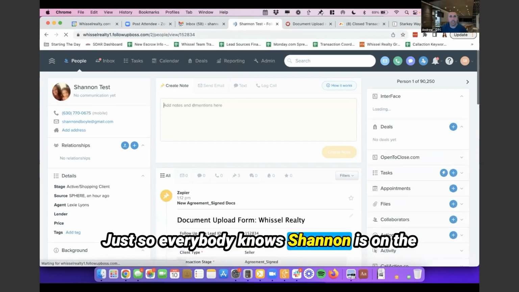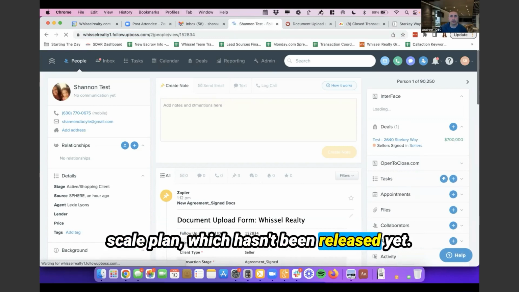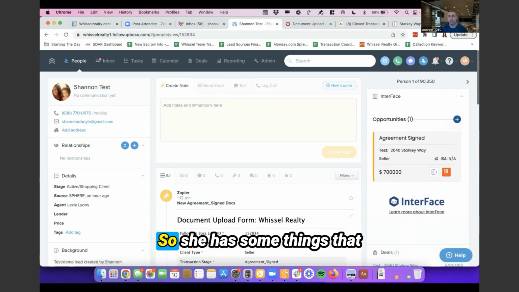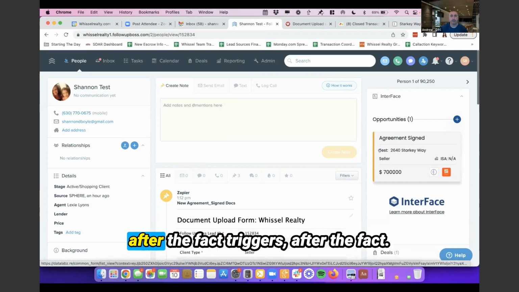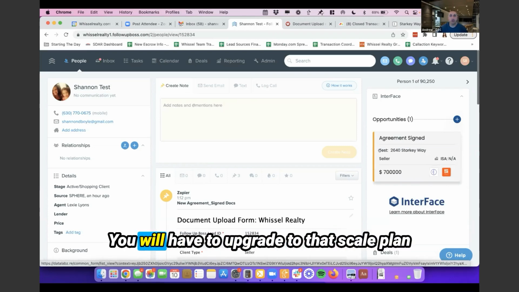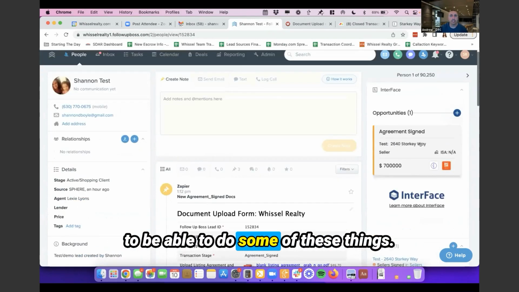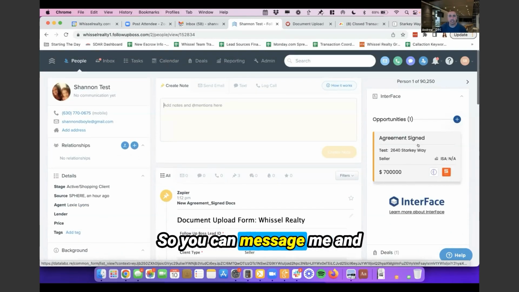And just so everybody knows, Shannon is on the scale plan, which hasn't been released yet. She's on the beta. So she has some things that you may not see in yours. If you want to do some of this stuff after the fact, triggers after the fact, you will have to upgrade to that scale plan to be able to do some of these things. So you can message me and you can get more information on that if you have questions.